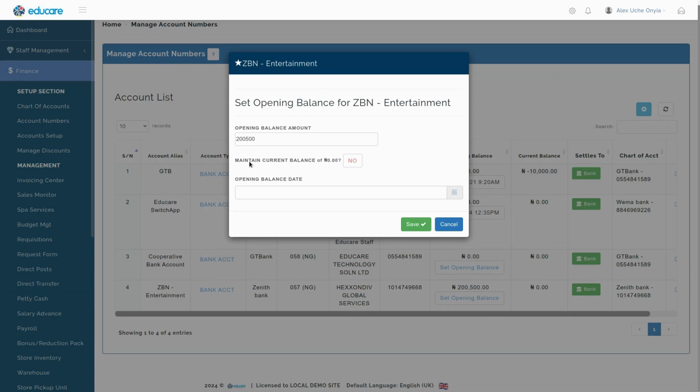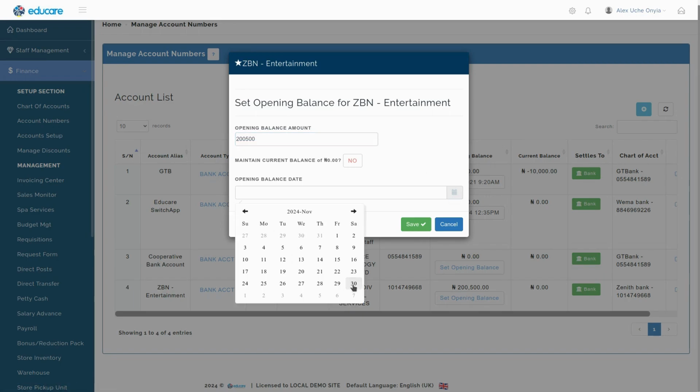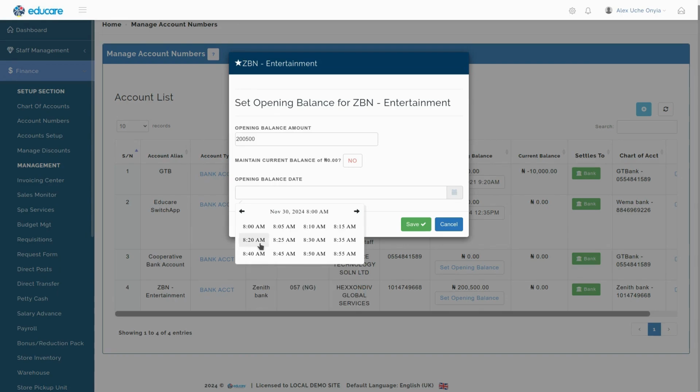The toggle here enables you to maintain current balance or not, especially for those who already have a current balance. If I want to create a new opening balance right now, and I say no for this particular account, the system will automatically take this opening balance as its current balance. Then, of course, the system also allows you to key in your opening balance date and save.